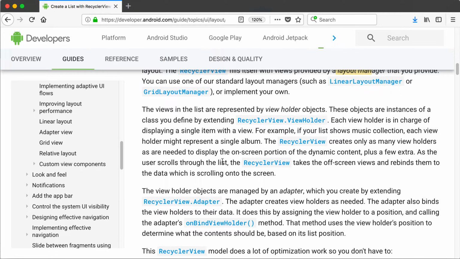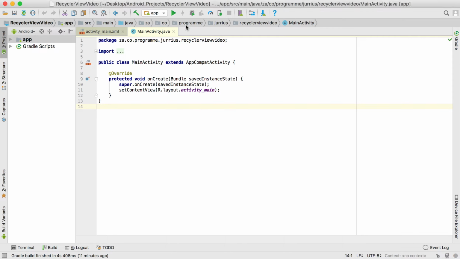As the user scrolls through the list, the recycler view takes off-screen views and rebinds them to the data which is scrolling onto the screen. So this is a very efficient way of working with lists. So let's go to the Android application. I just created a new blank Android application, and from here we can start with the coding.